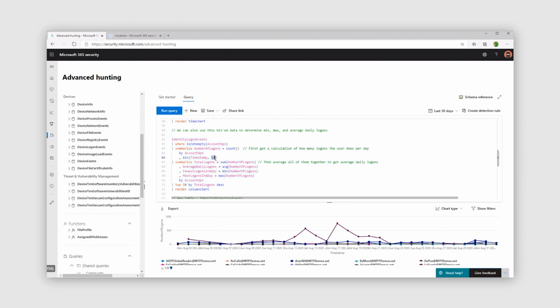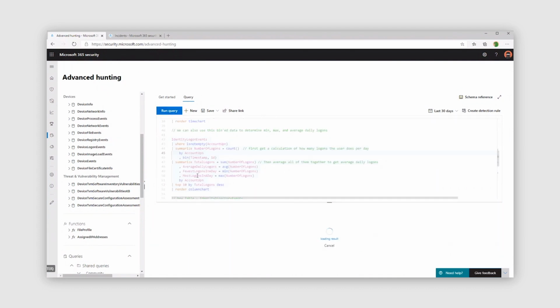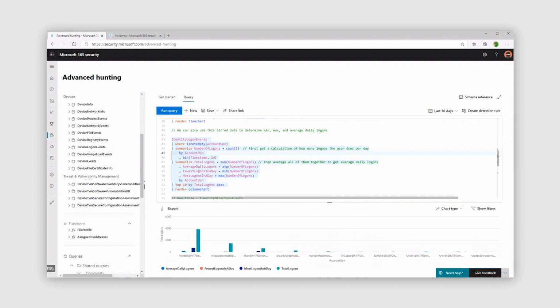The second we're going to have is the average daily logons. So since we have a daily basis here, we can say for a given account UPN, what's the average number of times that we've seen that individual UPN logging on on a daily basis? We can also see the minimum and the maximum. And we're going to go ahead and grab the top 10 by total logons descending. So total logons, again, is going to be our sum of the number of logons that happened for that particular account. And last, we're going to render a column chart.